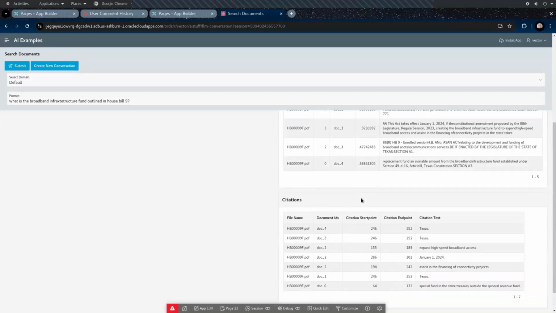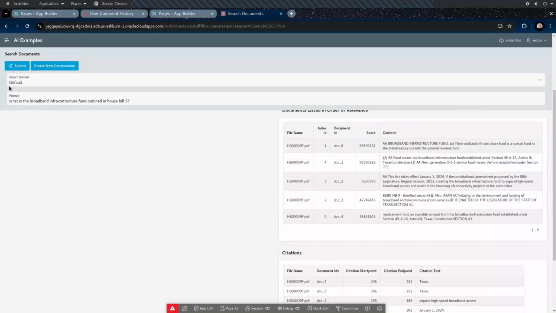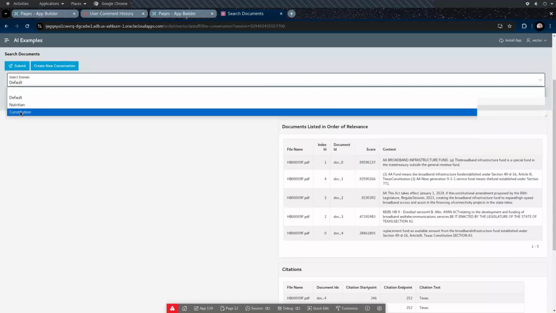We also have citations added now: all the text chunks and snippets out of the text chunks, and the positions of those text chunks in the citation start and end points. Super handy.